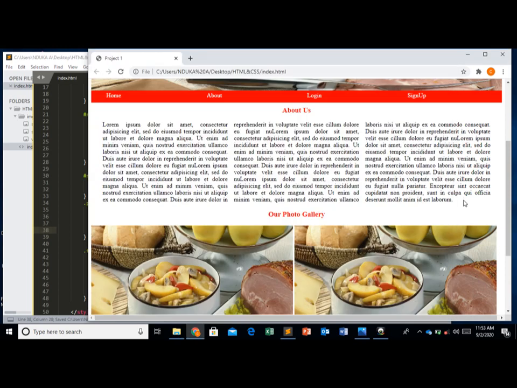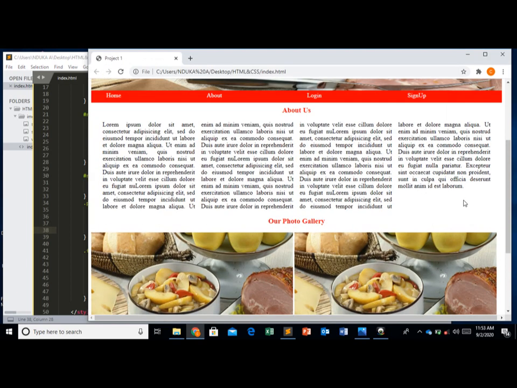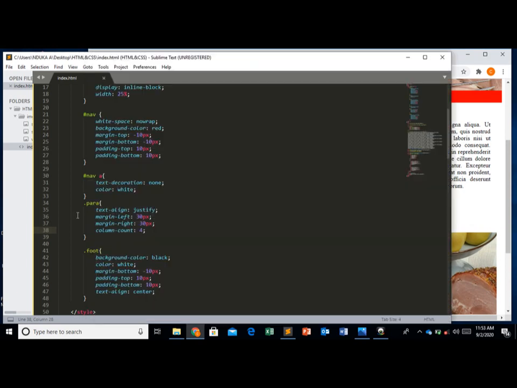Let me go back to my page. You see, it has now been changed to 4, but for the purpose I just need 3. So I save.